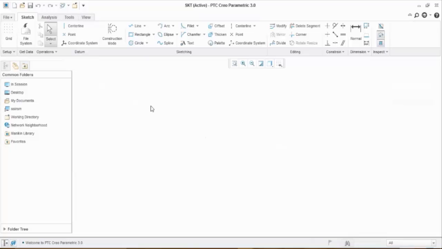This is a sketcher model of Creo elements. This is sketcher menu bar. First of all, we are just making an introduction. This is a title bar where you will see the file name and software name, Parametric 3.0, and file name is SKT1. Active file, and here you can see the new, open, save as, undo, redo, and file browsers. And this is close button.